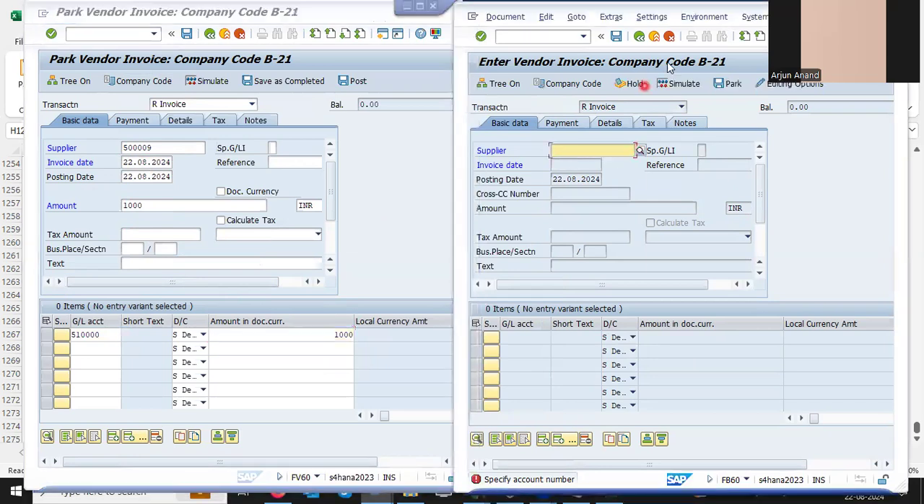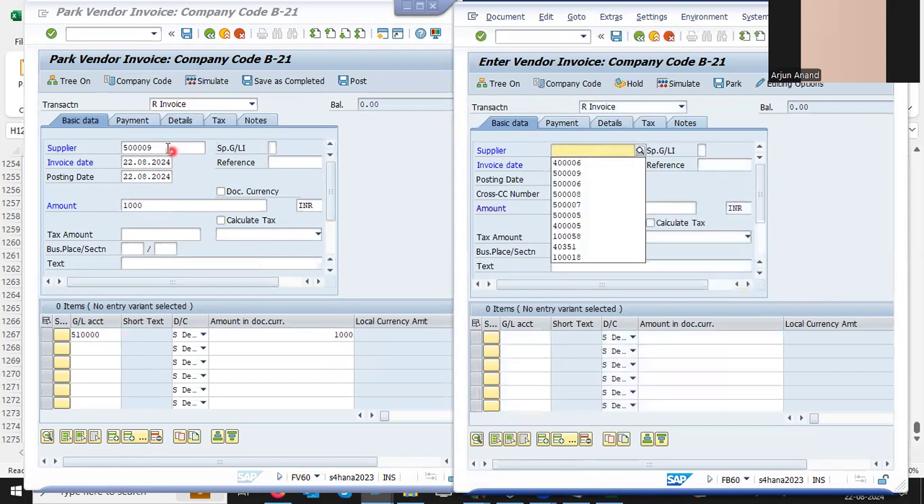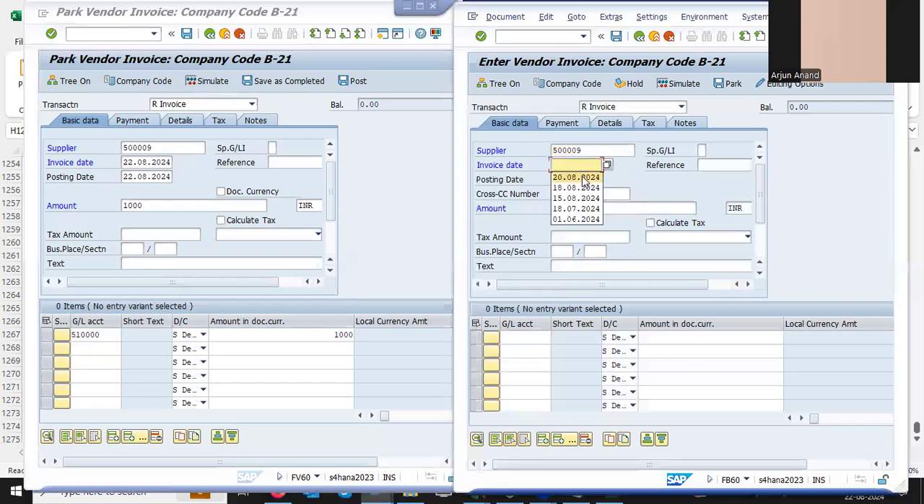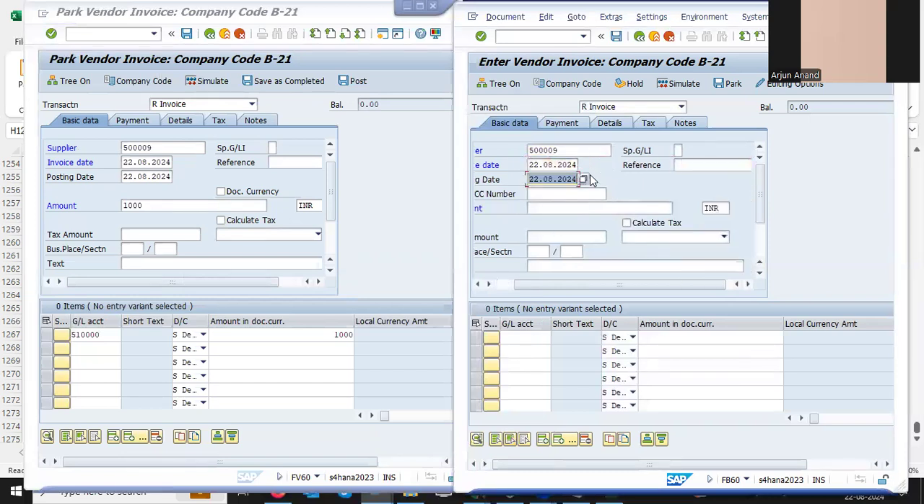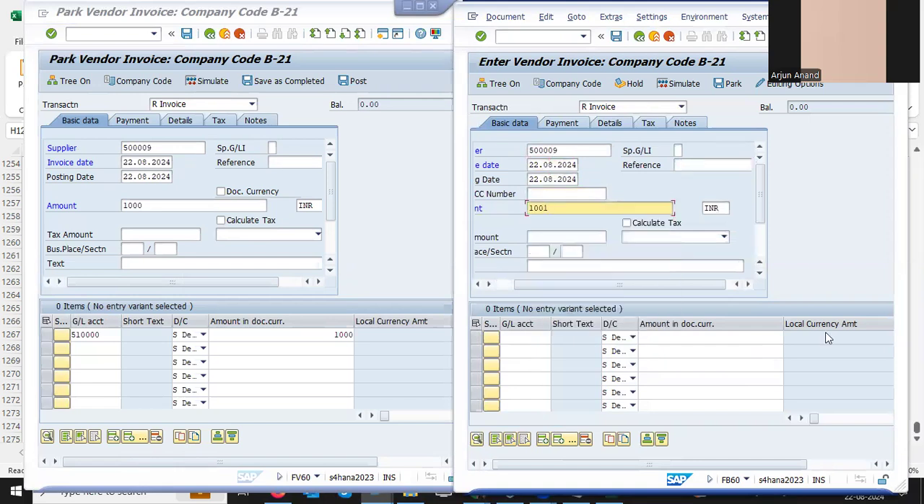And I'll post parallelly, I'll post one more entry here for 1,000 rupees to the same vendor. One posting I'll do. 1,001 I'll use.